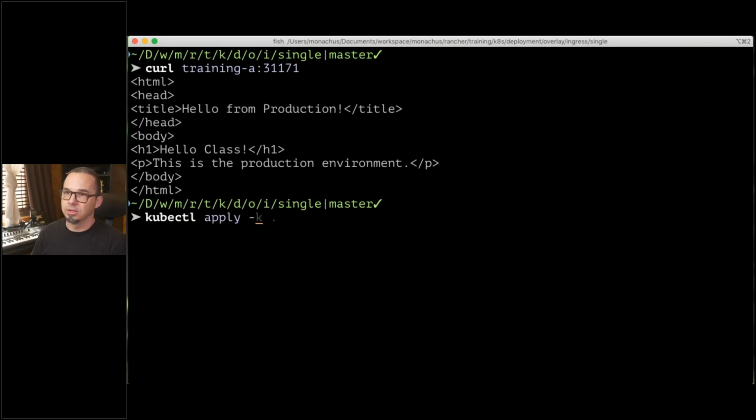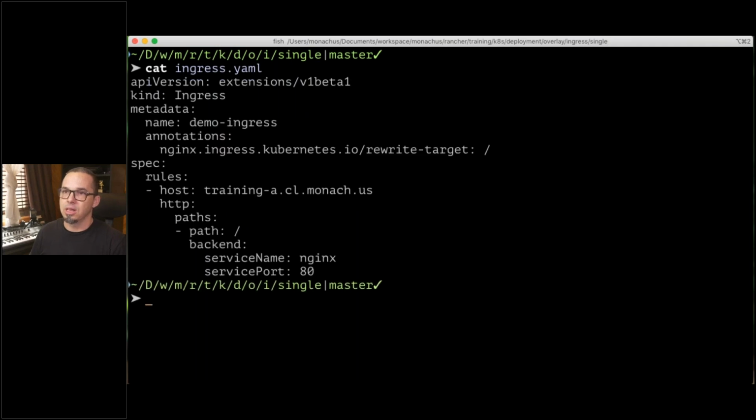Now, let's look at our ingress. And you see that it has API version, kind, metadata, and spec. Spec has rules. The rules say respond to requests for this host on this path and send it to that service on that port. And that's it.